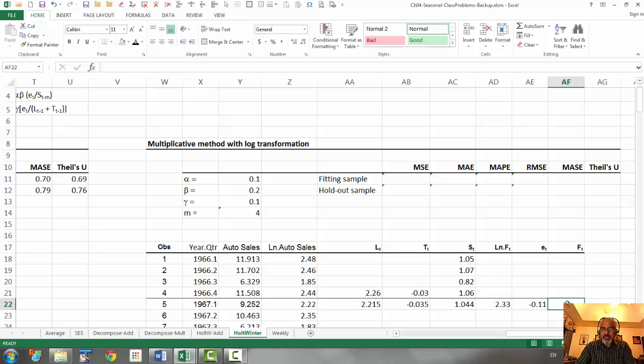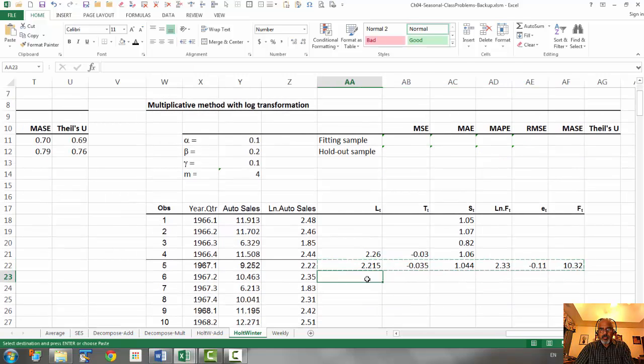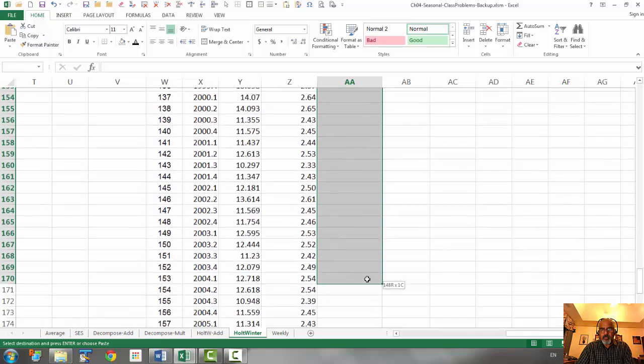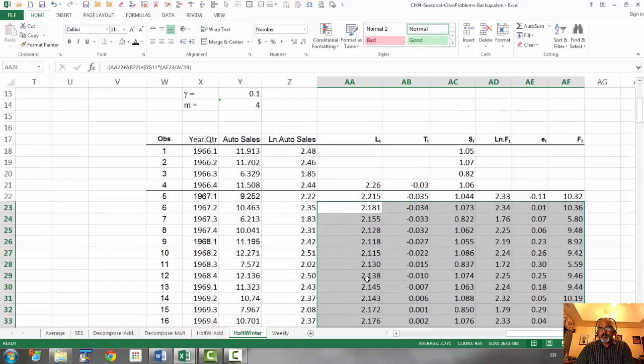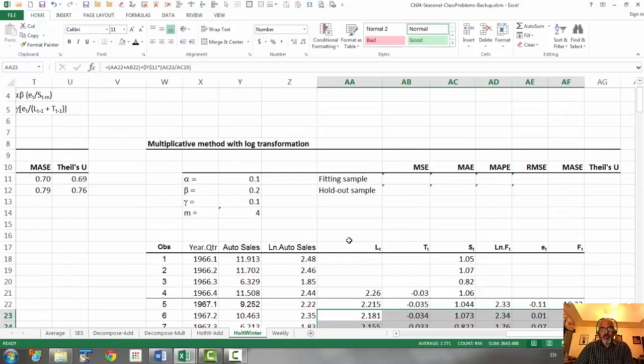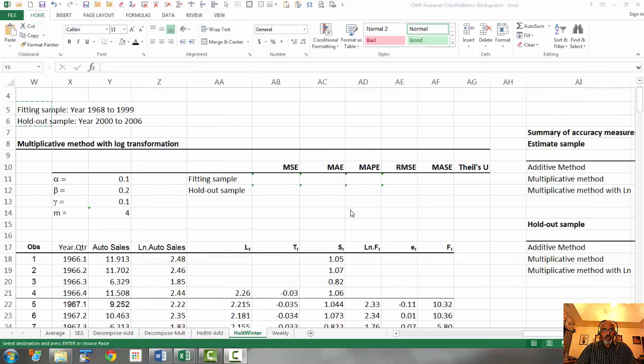Now the forecast: you take the ln forecast and enclose it with exp. exp is the antidote for ln, and that takes us back to the original values. Now we can copy these, and we have the model set up.